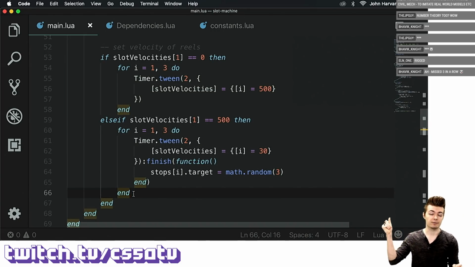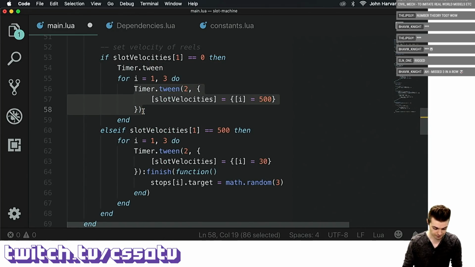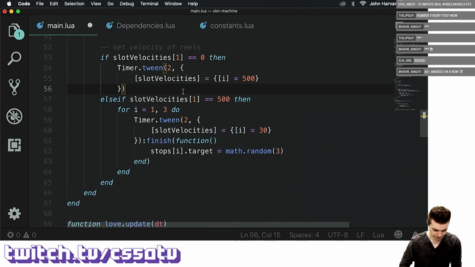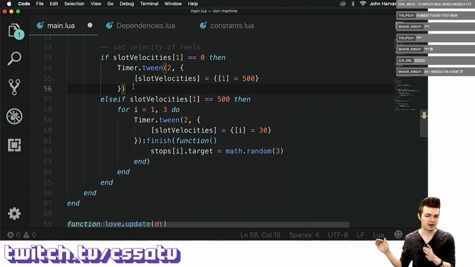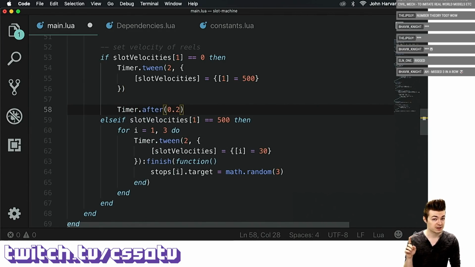But what I want to do is kick off all the slots staggered. That's easy enough to do. I can do that here. I can say timer.tween. Actually, I'm going to just copy this, replace this, and then we'll say 1. So basically, I'm kicking off the 2-second thing. I'm saying after 2 seconds, I want the velocity of the first reel to be 500. It starts at 0. I want it to be 500 after 2 seconds. Interpolate that value. What I can do is say timer.after 0.2 seconds.